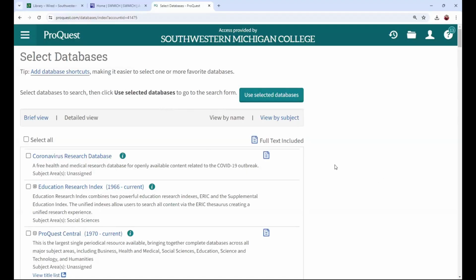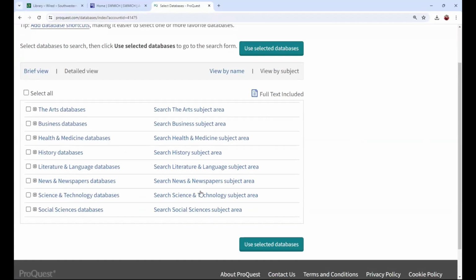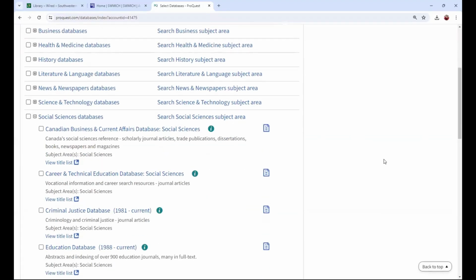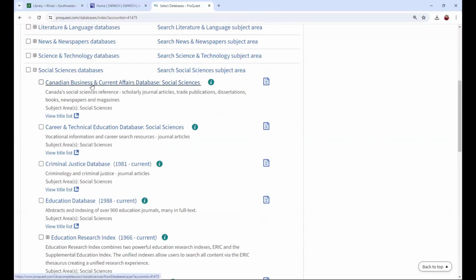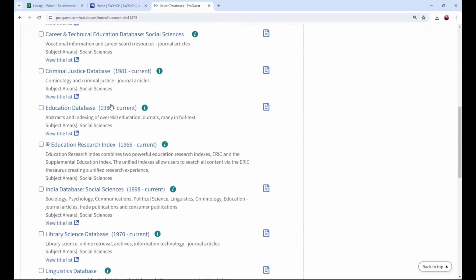there is a very long list here. So rather than looking at this whole title list, one thing we can do is change where it says, instead of view by name, view by subject. So then we can go to the social sciences databases and just look at that list. So we're probably focusing more on the United States, so we won't mess with this one. Criminal justice, you might want to add if you happen to be researching something related to that. You might want to add education if you're researching something related to that. So I'm going to add education database.